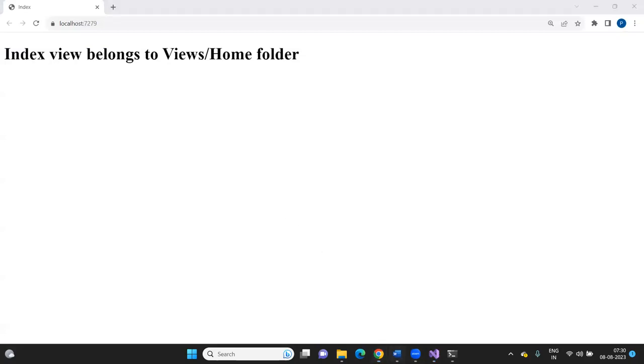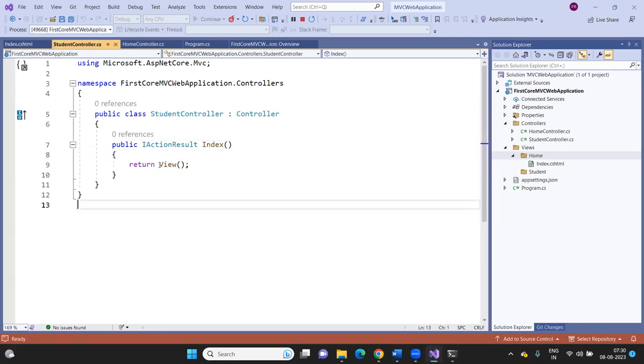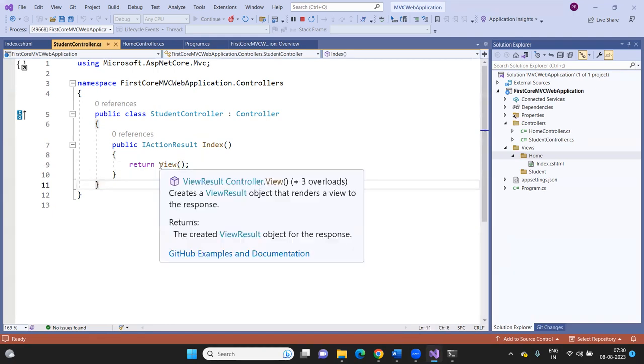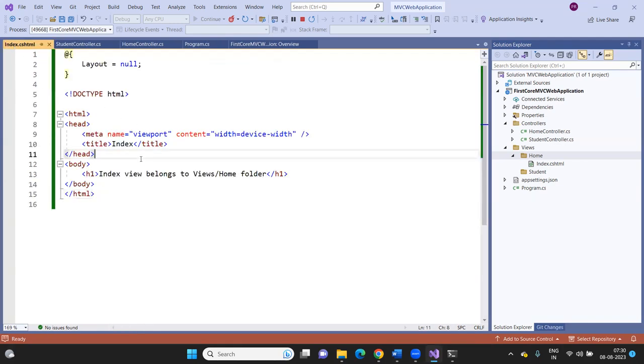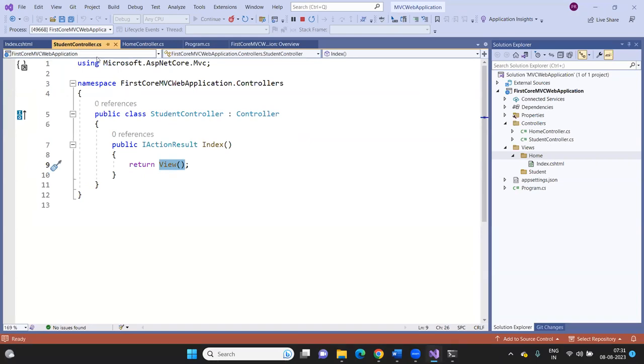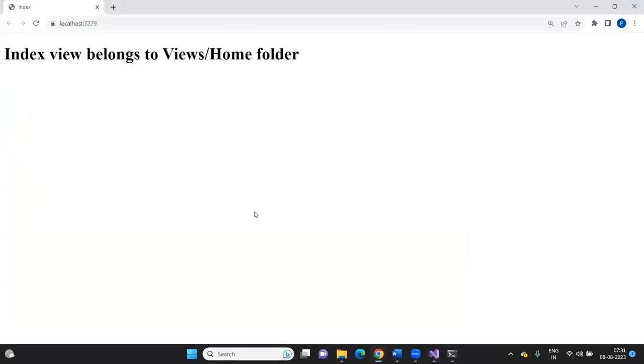Now, what we need to understand is, if you look at the student controller, we are using this View method to return a view from our action method. So what will happen? This return View statement is nothing but one method, and whenever I'm calling this method, it will execute this code. It will generate this HTML code, and this HTML is then sent back to the client who initially made the request. So in this case, this home controller will return this HTML file to the client, and the client can see this output in the browser.